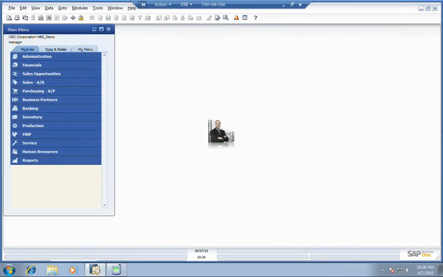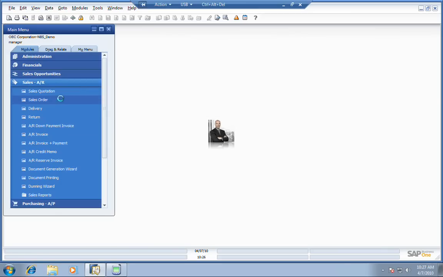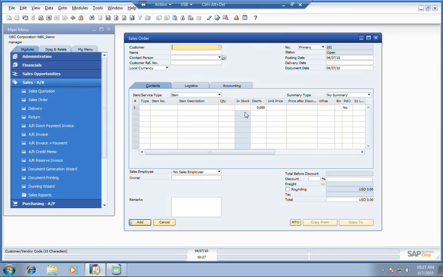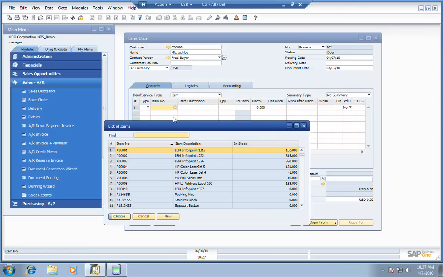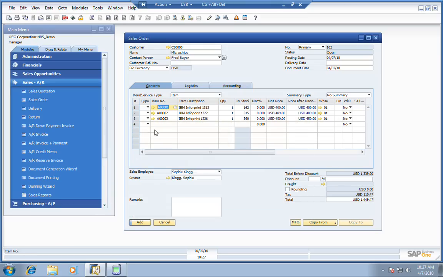In this session, let's talk about manufacturing within Business One, specifically make to order. Let's generate a sales order for a customer. Microchip's going to select from our mainstream IBM printers a few of those.